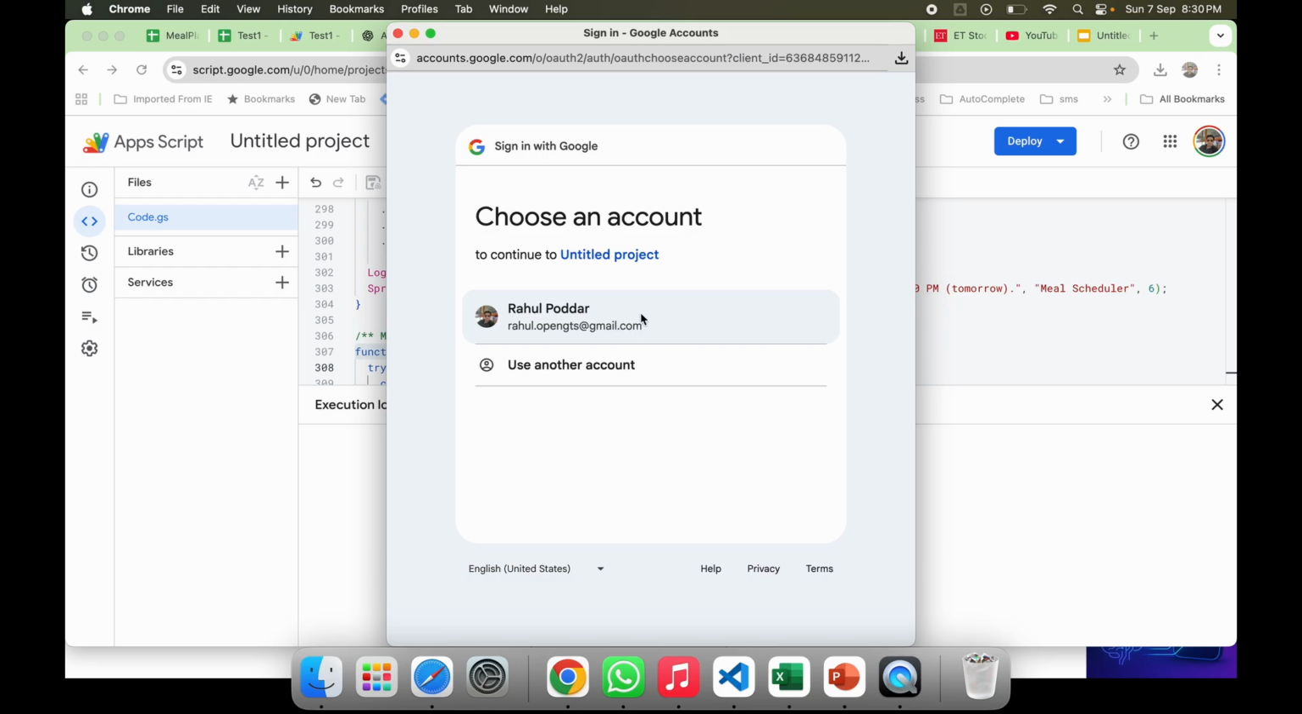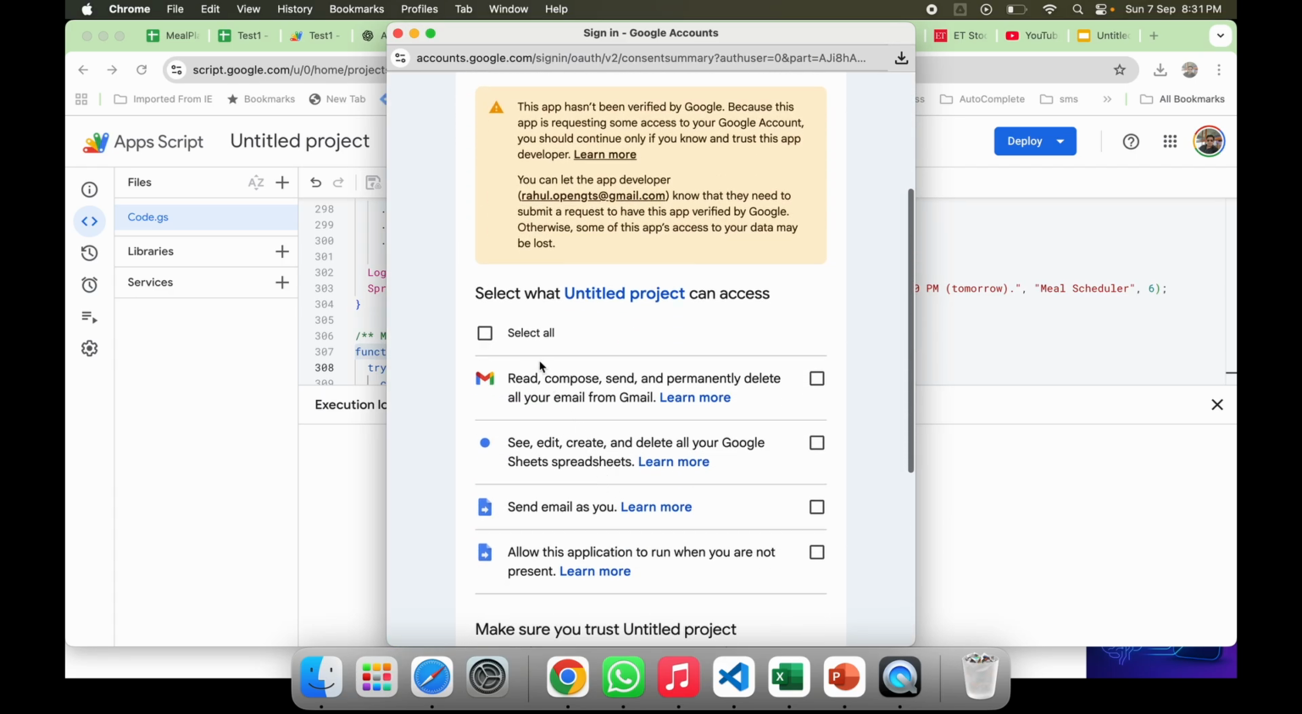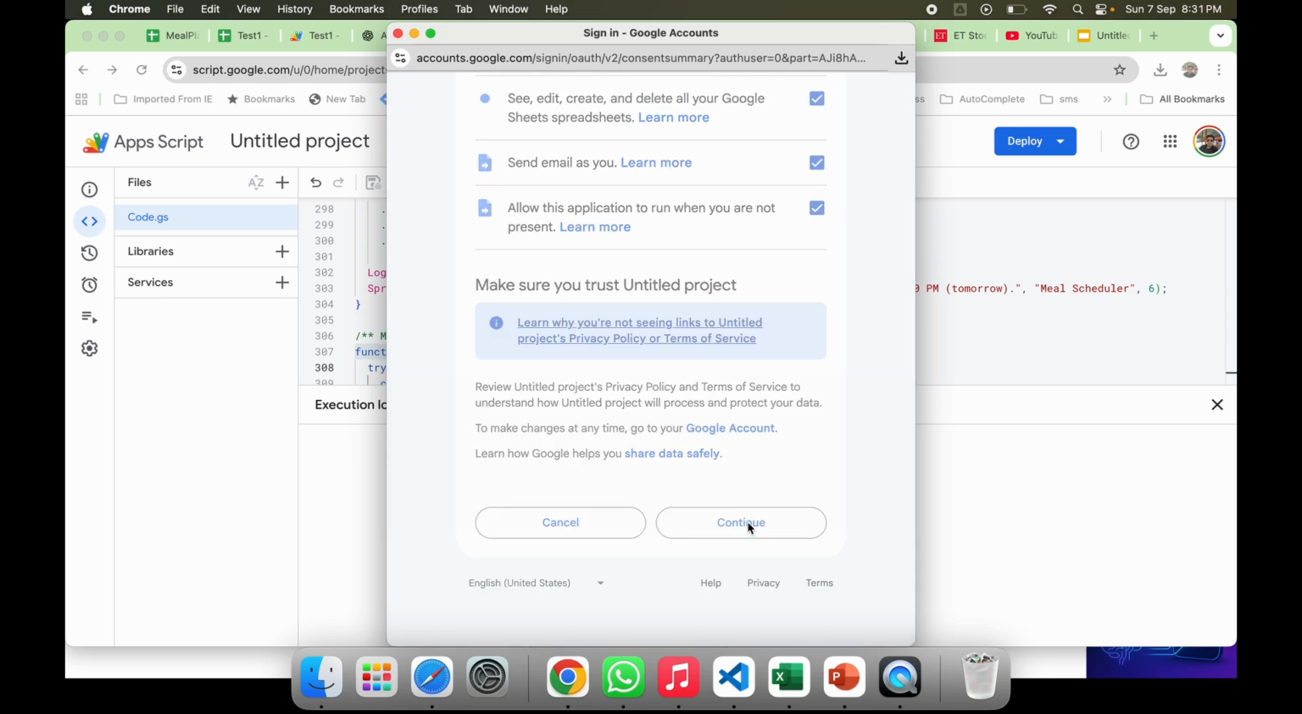Then choose the account from which you want to send the email. I want to send it from my existing Gmail ID, that is this one, and then I select that, and then it will say Google has not verified this app, which is all right. Don't be bothered much about this. Just click on advanced, then go to untitled project. Okay, I haven't given a name to this project, so that is why it is saying untitled. So I have to give all the permissions to send the email as me. So you have to select all and then say continue.